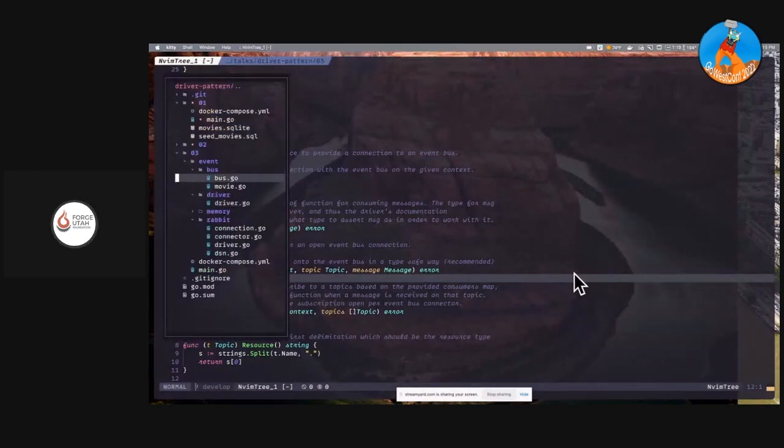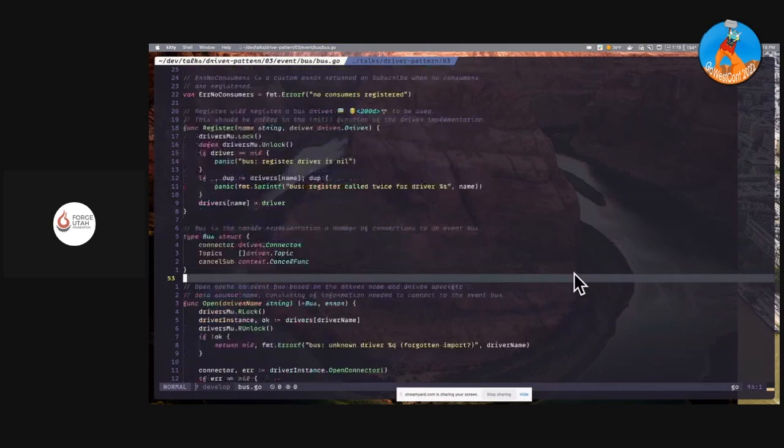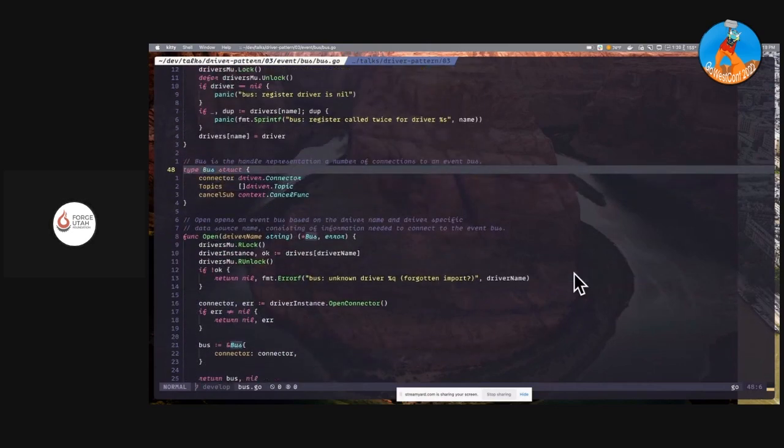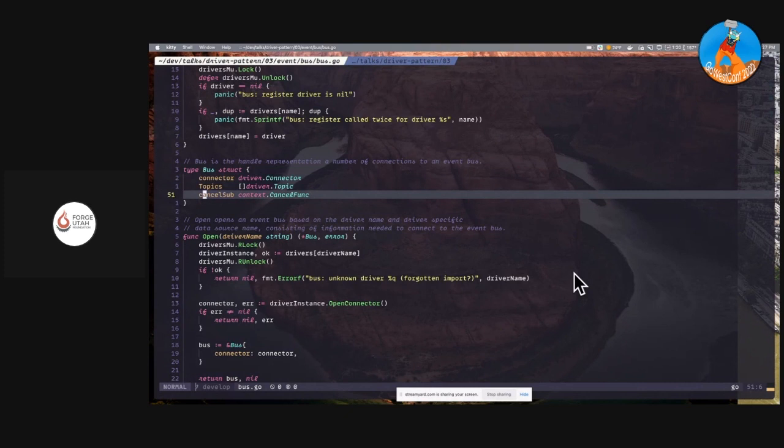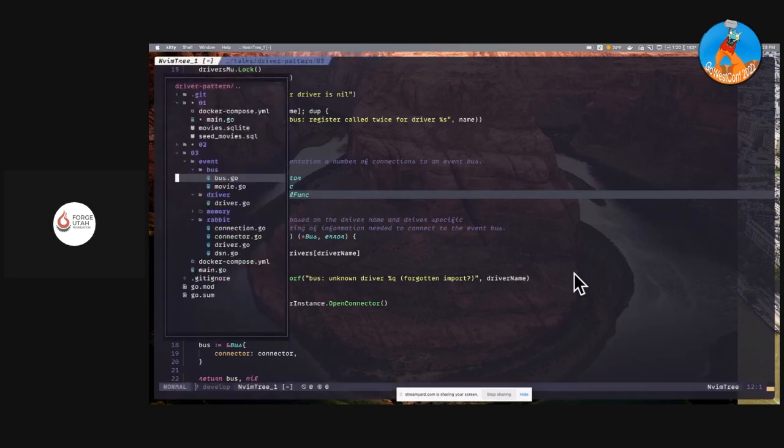So if we look at our bus, we see we have our bus struct. This is the equivalent to the DB struct that we saw for database SQL. It has the connector. It holds some other things like what topics we're going to connect to, and a cancel function to cancel our subscription. So if we're going to build one for in-memory, we need a few files in here.